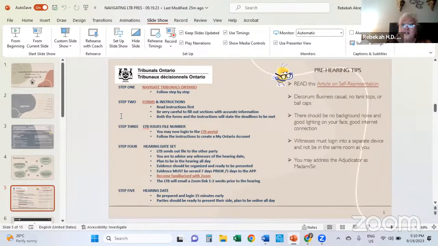Be careful to fill out the sections with accurate information. And both the forms and the instructions will state the deadlines that need to be met. So remember what I was saying about the process? Well, the LTB is going to issue you a file number. And this is where we get into the portal, because you can now log into it. With that file number, you are going to receive a PIN number. And that PIN number is for the first time that you log in.